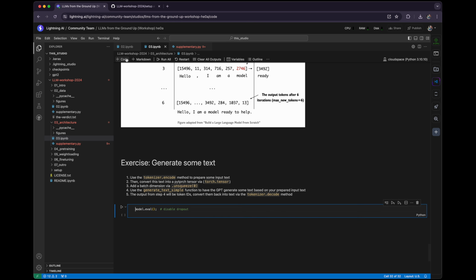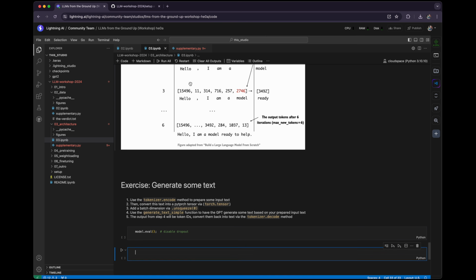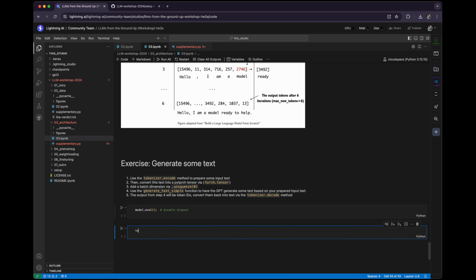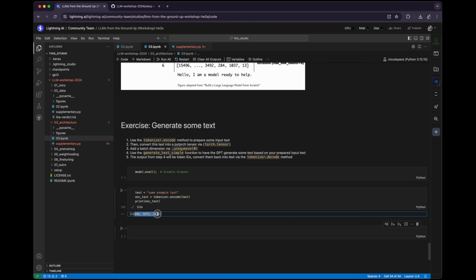For me, it's been some time since I made this notebook, but let's see if I can do this off the top of my head. So the question is essentially how we use this function that we implemented. Let's take some example text, and then we first encode it so we get the token IDs. We have the encoded text, and then we have the tokenizer encode text. Should work. So we have 3 tokens in this case.